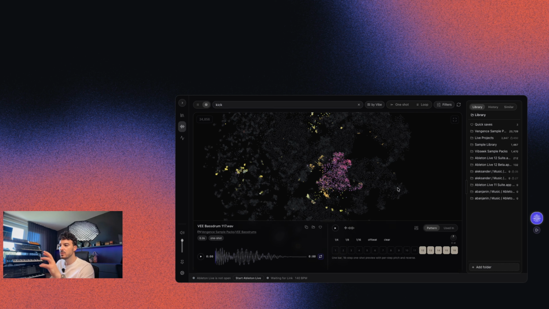Since I'm working with a one-shot, it would be much more interesting if I can have a simple pattern to preview the sound. For that, we have the step sequencer. Here I can clear the pattern, just click on 1, 4, and now I can simply move my mouse around to swap the sound.